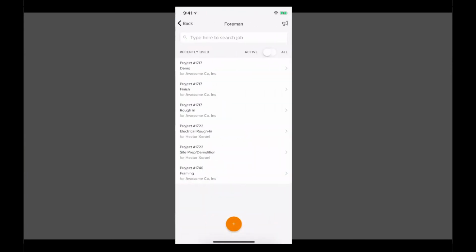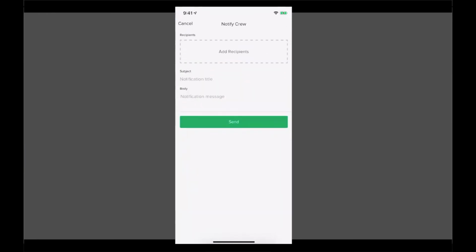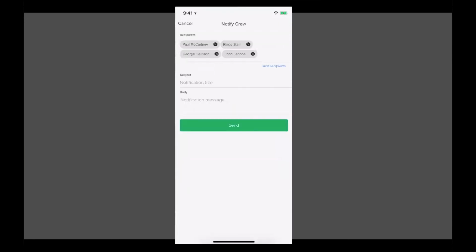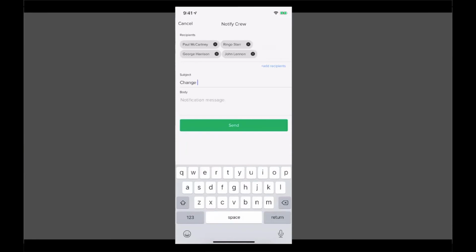This is also where I have the option of sending out notifications to our crew with this bullhorn at the top right corner of the screen. So if I want something to push directly to the employees instead of having something that, I send a comment and I expect them to search for the comments, I can click add recipients. You see we're organized into crews, so I can see who I want this to send to. And I can send something that says like change of plans. We're working on site prep instead of framing today.